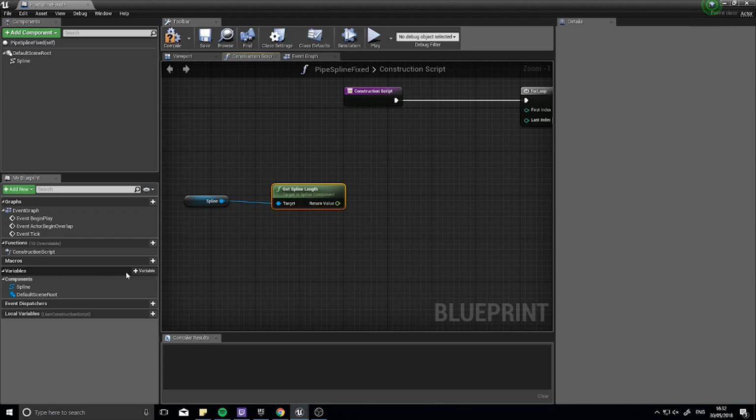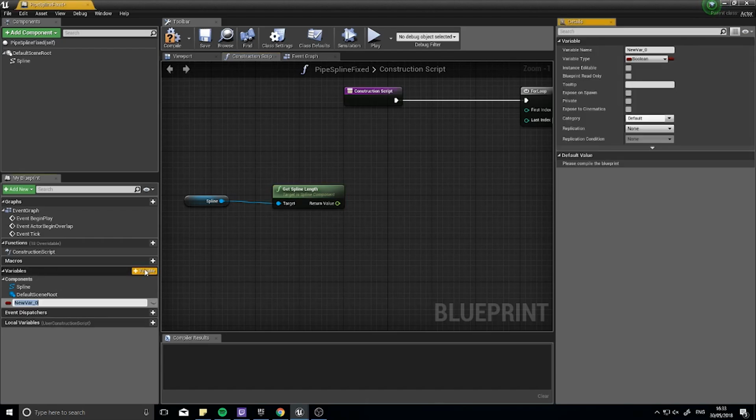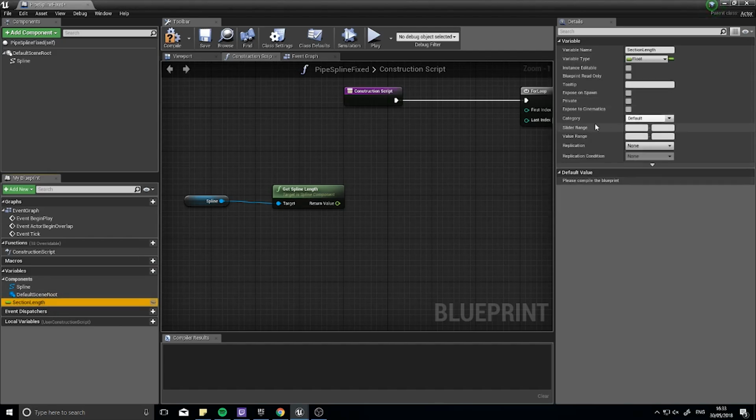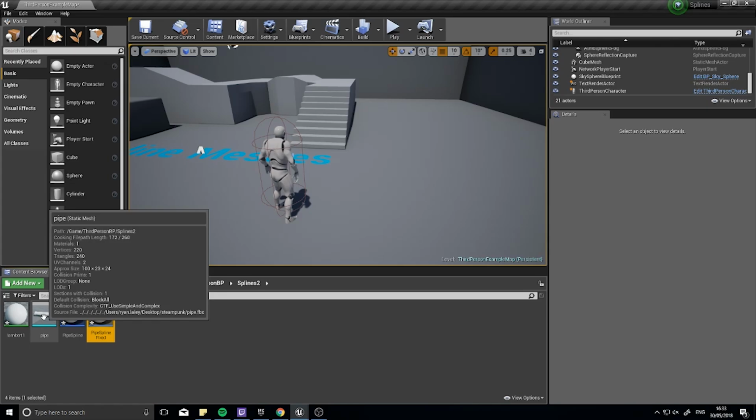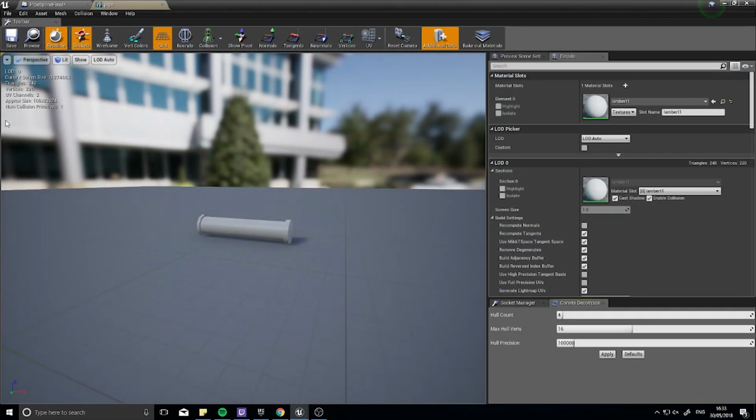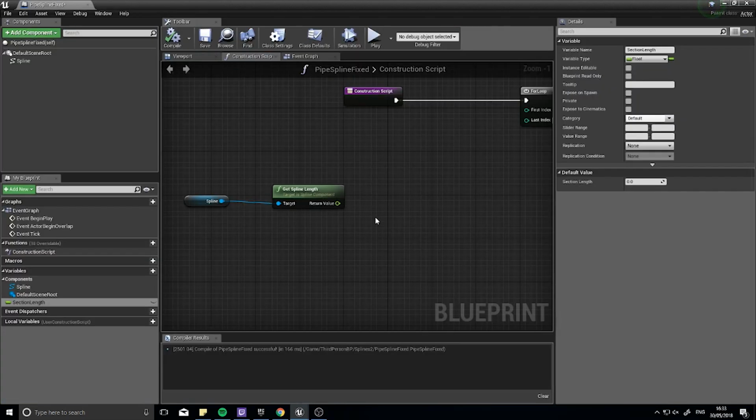So what I'm going to do is store that in a variable. So go down to your variable list, click the plus variable, and type in section length. There we go. This will be a float, and its default value will be whatever the size is of your mesh. To find that out, you can either hover over it and you'll see approximate size 100 by 23 by 24 in this case, or you can open it up and it'll say in the top left hand corner as well, 100 by 23 by 24. So 100 is its X length, which is what I want. So then my default value for section length will be 100. Okay.